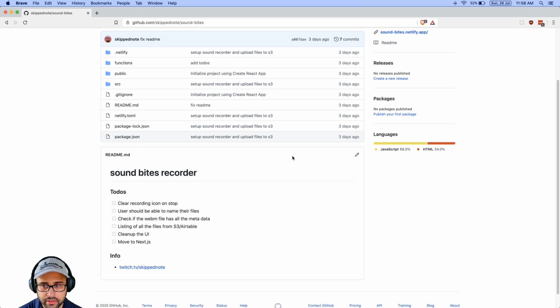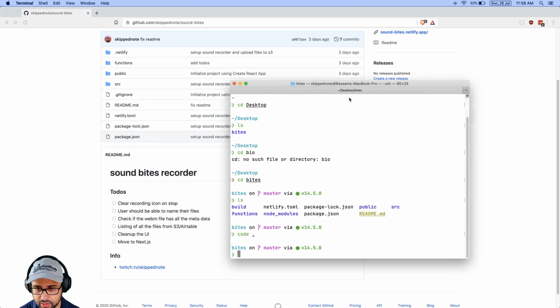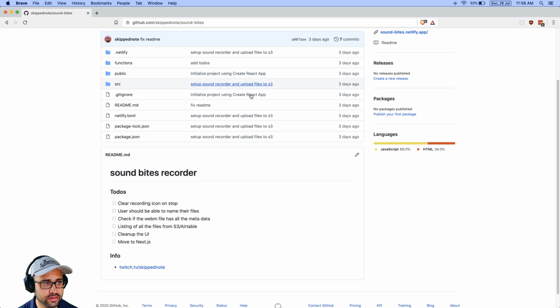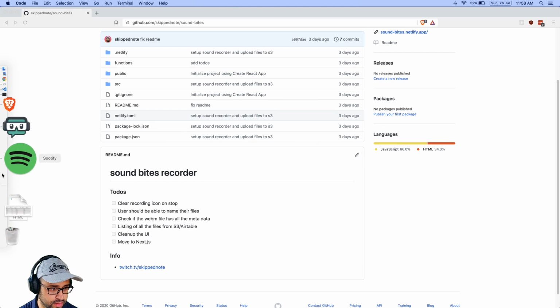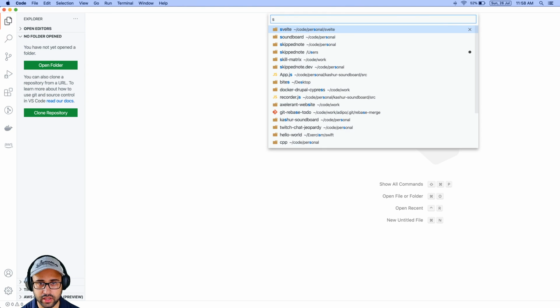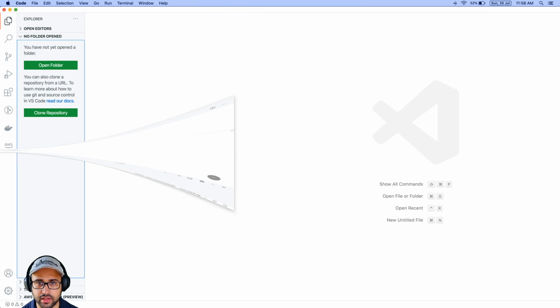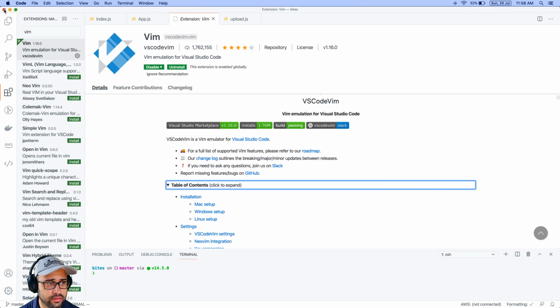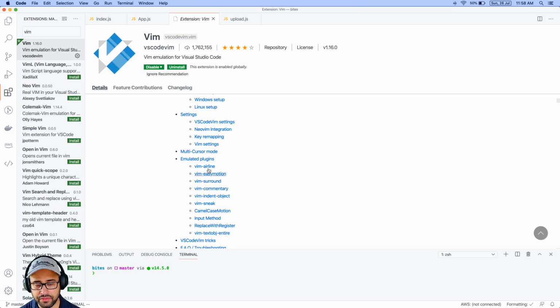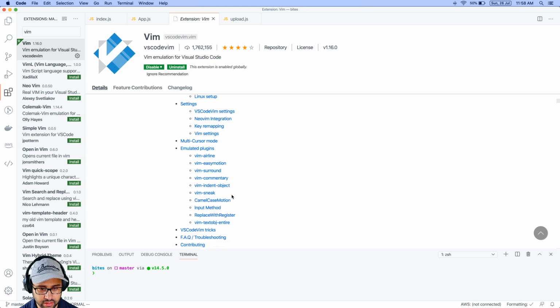So I think I have the terminal here. I think I've already opened VS Code, so we can get rid of this and just use the terminal there. Let me see this VS Code. Although the correct directory isn't open, so let me open sound, or it's called bytes actually. So we have bytes here, and also to try out, I'm testing the VS Code Vim plugin. It seems decent enough, and I see there are a lot of inbuilt emulated plugins. So there's Airline, there's Easy Motion, there's Surround, there's Commentary even.